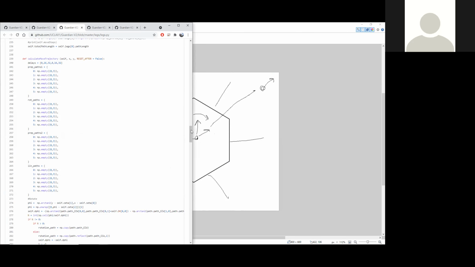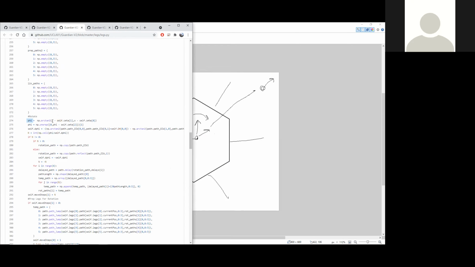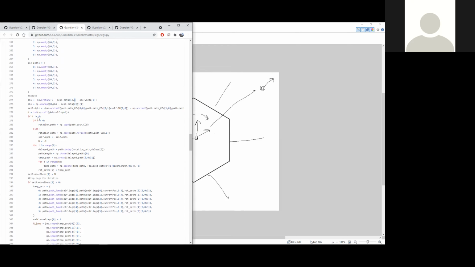So you can see first, it's going to figure out how much it rotates by. So just arctan of y minus my current y, x minus my current x. And then it takes phi and unwraps it. If you're familiar with Matlab, you know what that does. You're essentially making sure that it's not past 180 degrees.